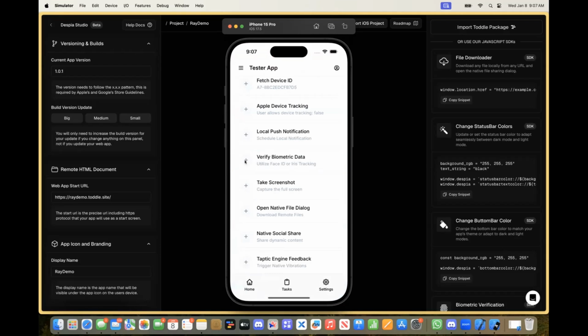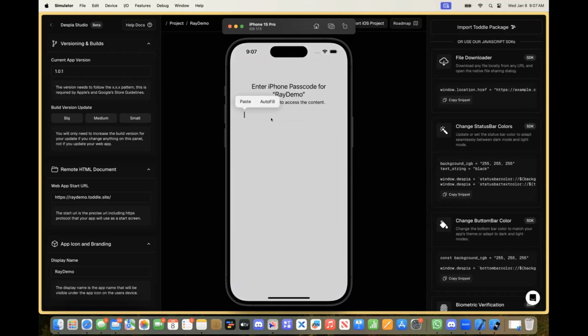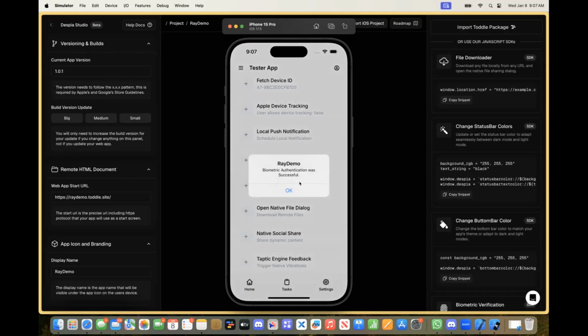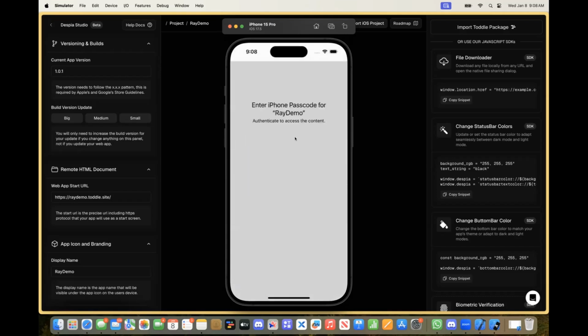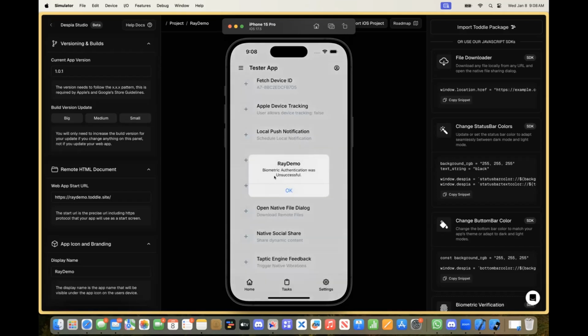I can also do biometric verification like Face ID or put my PIN in there and it says biometric authentication was successful, right? This is now all native functionalities that I built in the tool that I already use, such as WeWeb or Toddle or Wized or Webflow or whatever you want to use, or React, right? And then if that would fail, for example, it says biometric authentication was unsuccessful. So I do have that native process.